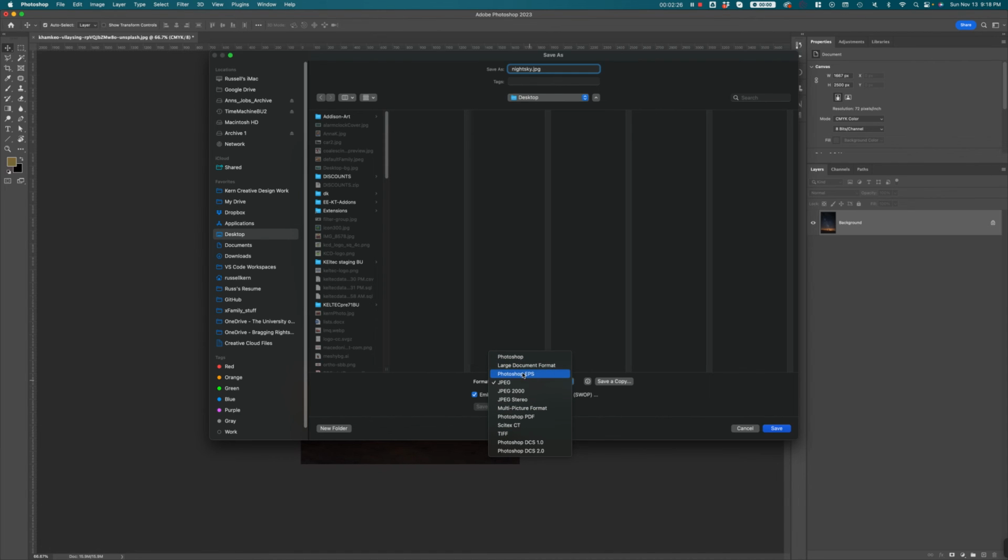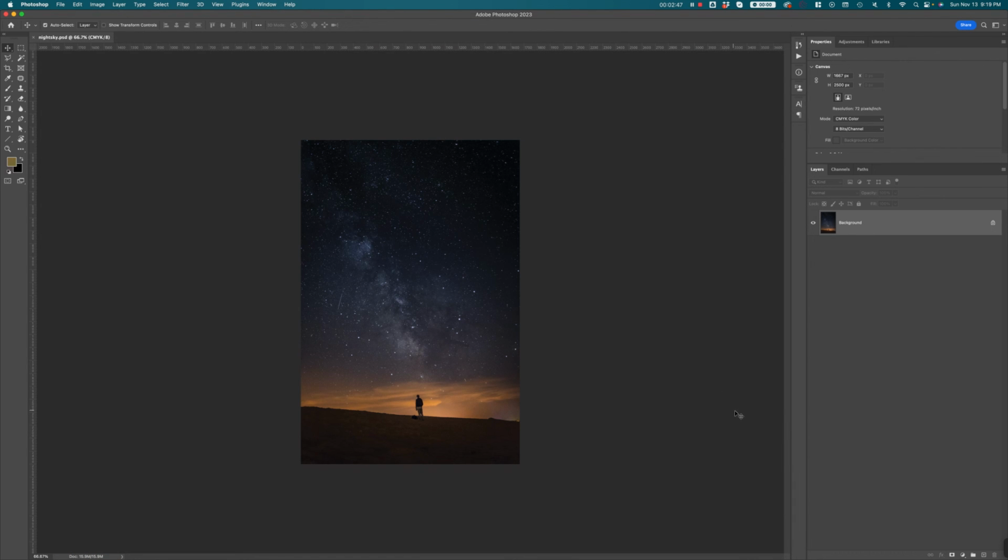There are a few others in here. We could save as an EPS, large document format, as a desktop color separation file, or DCS. But we're just going to select either Photoshop or TIFF. I generally just go with Photoshop, which will give it a .psd file extension, and save that file. And that's all there is to it. I can then place that in my InDesign document.